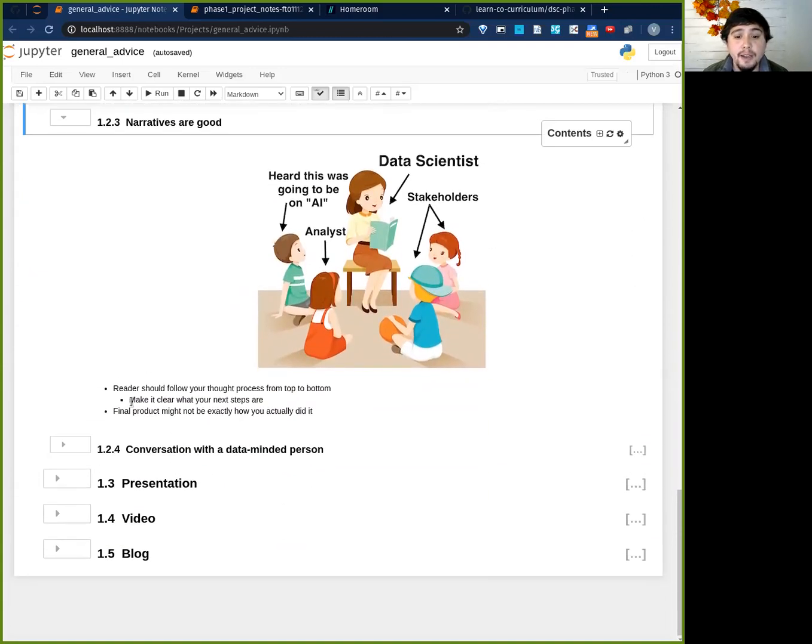Like I said, narrative, right? So the reader of your notebook should follow your thought process from top to bottom. That means if you gave your notebook to anyone else in this cohort, they should be able to reasonably follow along with what you're doing. If it's not super clear, it probably means more documentation, maybe Markdown cells to explain what's going on.